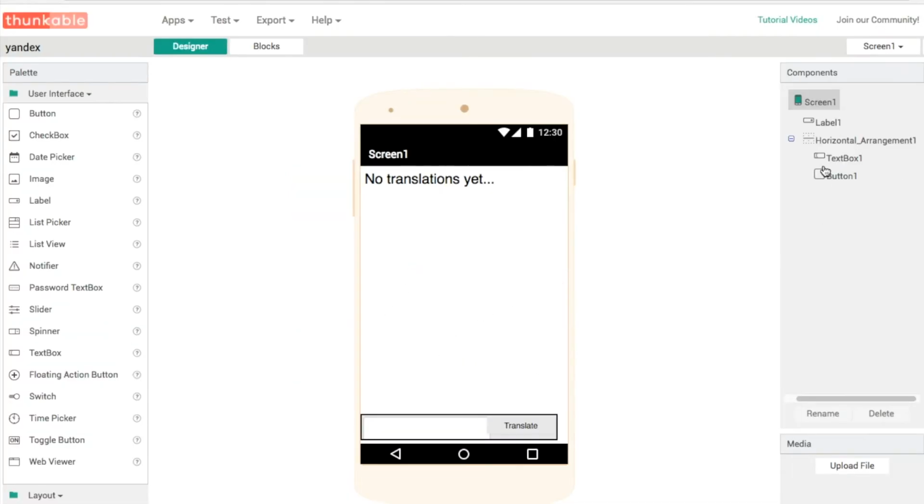Okay, so in our app, all I've done is added in a label to display or to output our translations. And at the bottom of my screen, I've got a little input bar. So I've got a text box beside a button here. The button just says translate. So obviously what we want to do in our blocks is when we click translate, we want to take whatever text is written in here, send it off to Yandex, and then have Yandex return a translation to us.